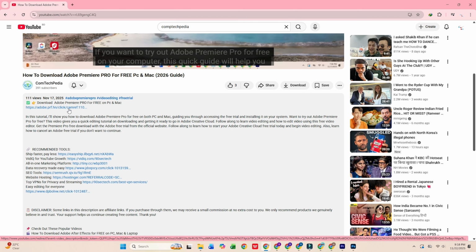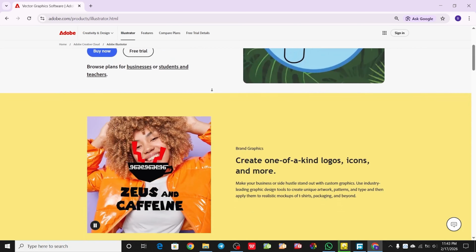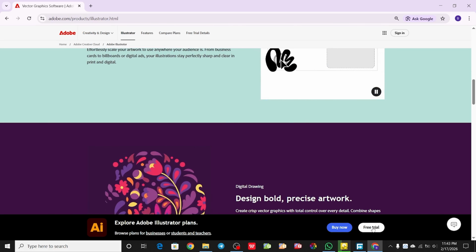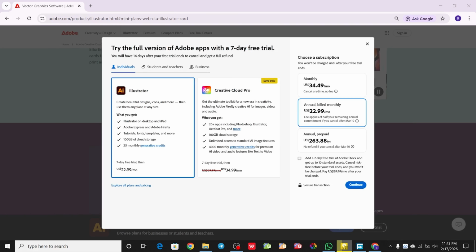Once you click the link, you'll land on the Adobe Illustrator page. Look for the free trial button. It's usually up in the top menu or on the main banner. Click that to get started. You'll see a couple of plan options. You can grab just Illustrator or the full Creative Cloud suite. Since we are going for the free trial, pick the one you want and hit Continue.